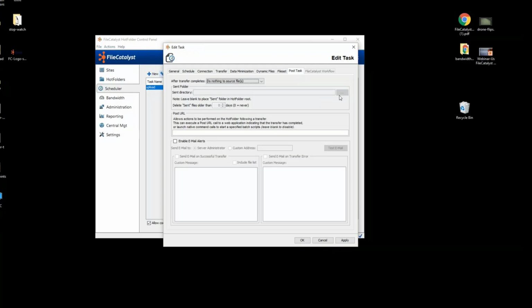And post tasks, well, you can move files to a folder, do nothing, or delete the files. You could call a URL to, let's say, update a CRM like Salesforce, to tell it that I finished this transfer. All of this integration is built in, as well as email alerts. So that's pretty much the direct, the hot folder and the server, in a quick nutshell.